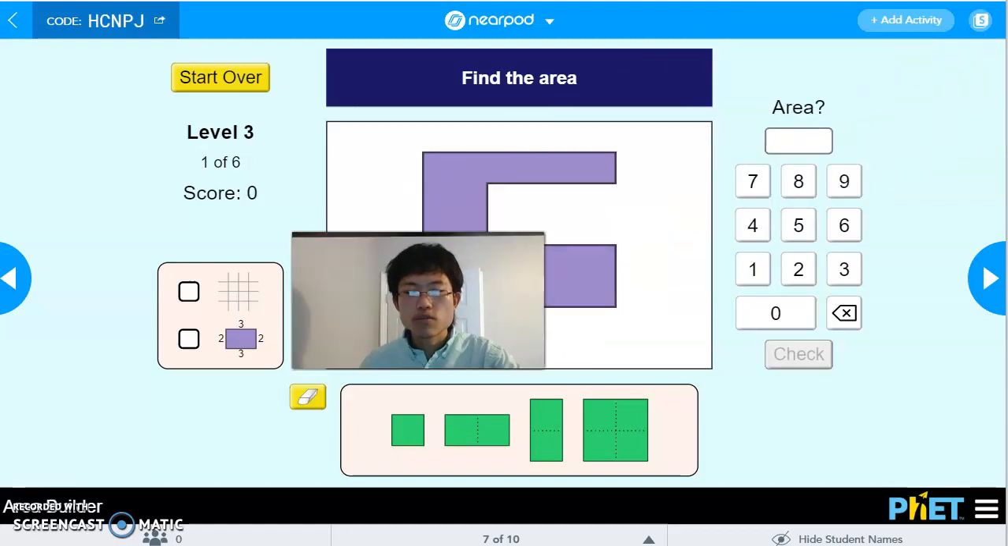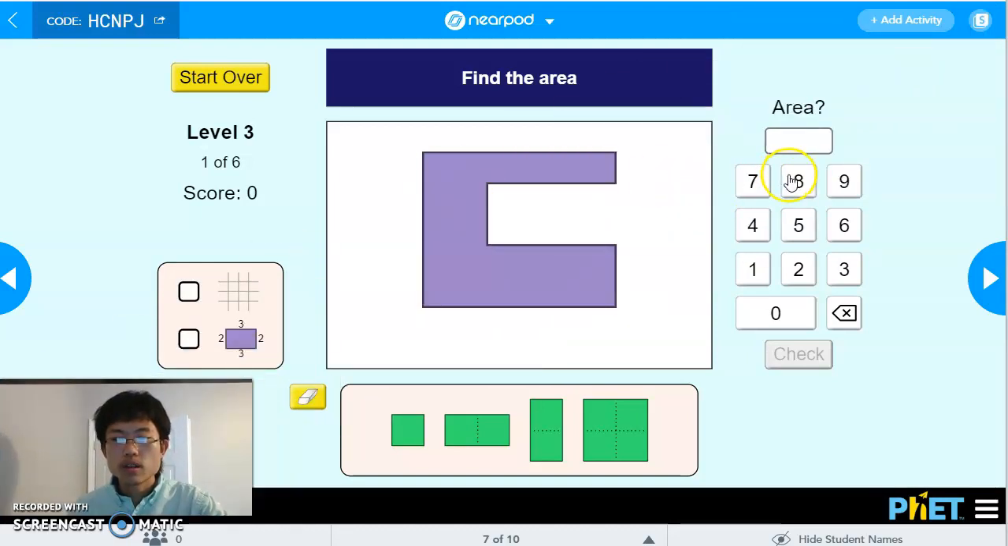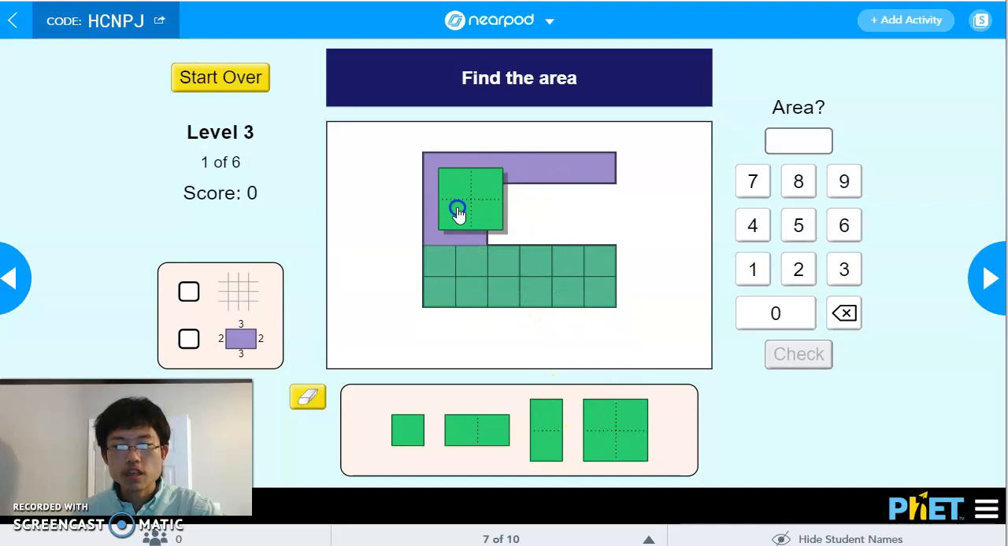Now it's asking for find the area, and you type it in and say check. Over here it's a green shapes. What you can do here is drag and drop and look how many green rectangles or green shapes will fit in, and then count. 4, 4, 4, 4, that's 16, 18, 22, and say check.